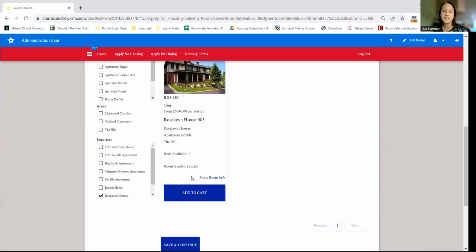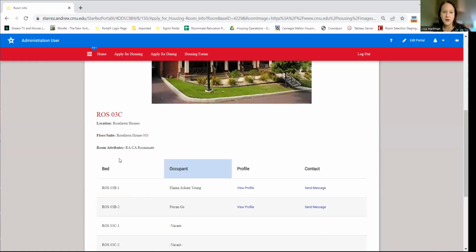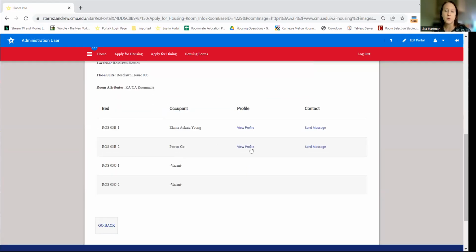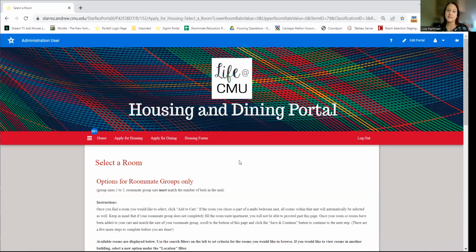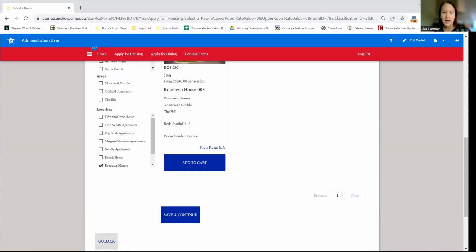Usually this means when you see a bedroom available in an already started unit, it's typically an RA or CA unit where you are filling a room within an RA or CA house. And you can see that by clicking on room info and seeing that the room attribute is a RA/CA roommate, which means you will have a roommate in that space. So I am actually going to go back.